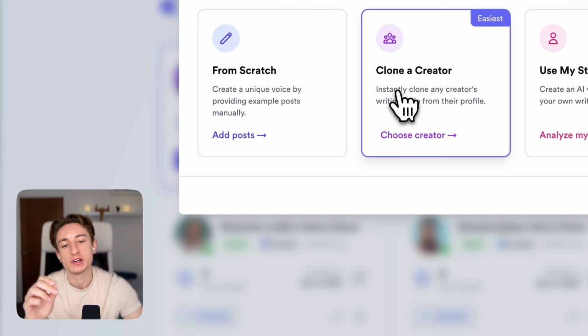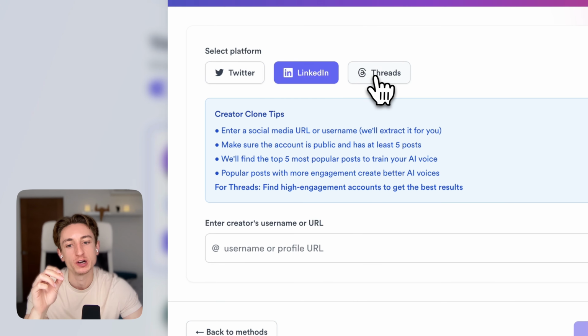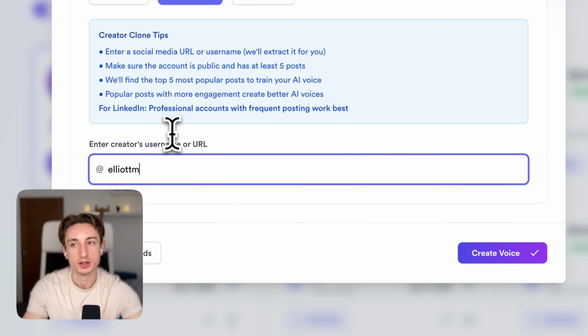So with Clone a Creator, this is really the easiest, and it's actually a very powerful feature. In this case, what we do is you can choose the platform from the creator you want to specify. You can add their username. So in this case, I'm going to add my own.